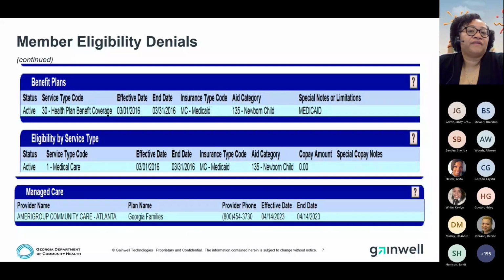The next screen shows you if the member has a managed care. Under the managed care subtopic, it shows which managed care the member is currently enrolled in. And these are just screenshots to show you what it looks like in GAMIS once you log in.